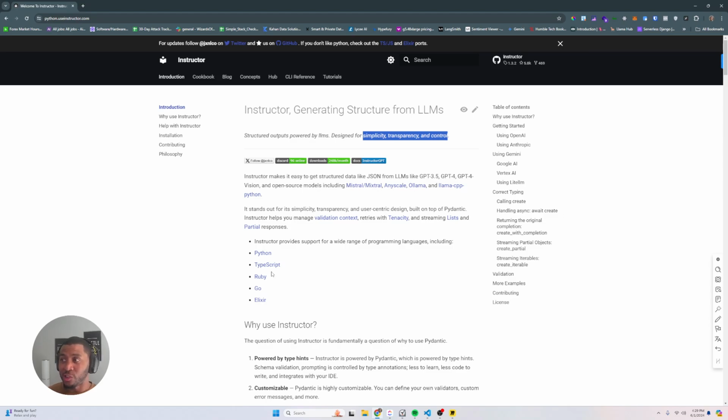Now, Instructor, as it says here, generating structure for LLMs. Structured outputs powered by LLMs. Designed for simplicity, this is important, transparency, this is very important, and most importantly, control. So this is a very, very bare bones library, and basically its only job is to give you that nice, sweet, structured output with obviously some very, very sensible abstractions. Now, of course, there's always going to be a question of why you pick this or that, but for its usage and what it can allow you to do, it has some very, very sensible ways to interact with LLMs.